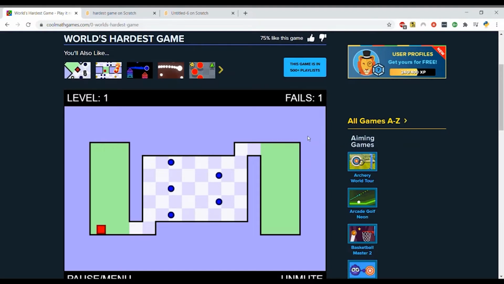Hi everyone. So many of you probably recognize this game, the world's hardest game. It's really kind of a simple game. You just have a player shape that's trying to not get hit by a bunch of other shapes, and you're trying to get from one end of a maze to the other. Well, this is what we're going to work on making in Scratch, something similar to this.